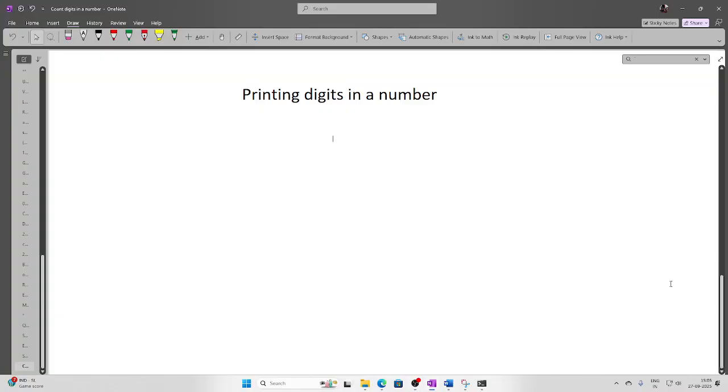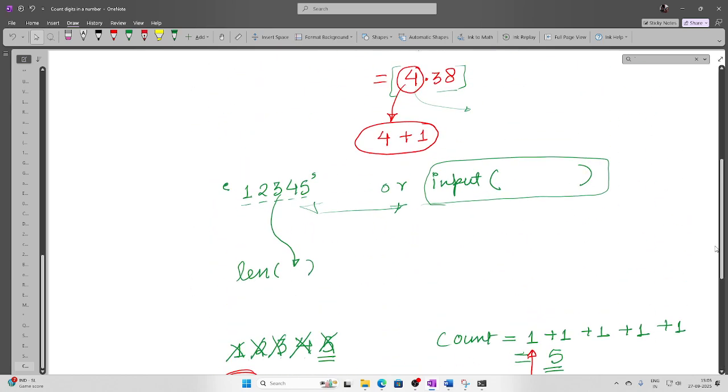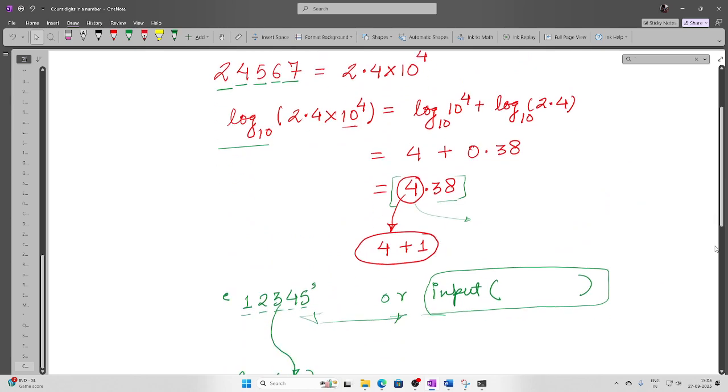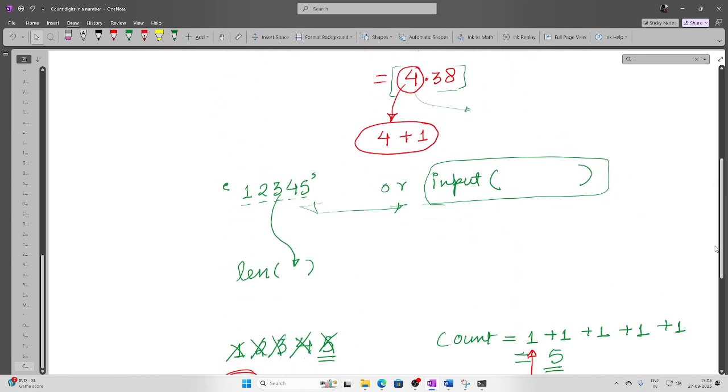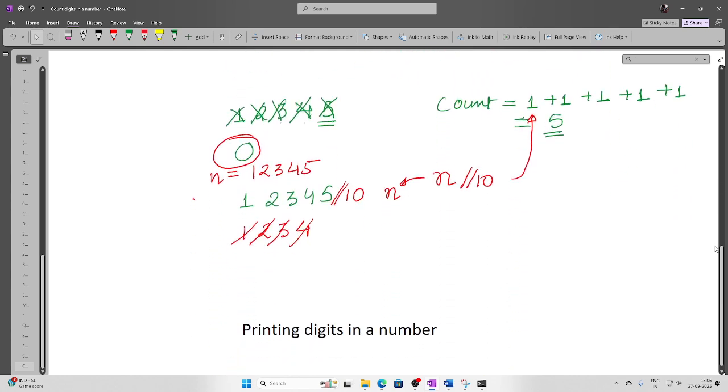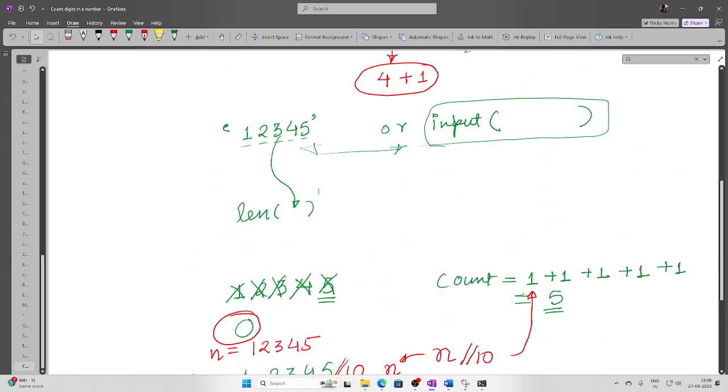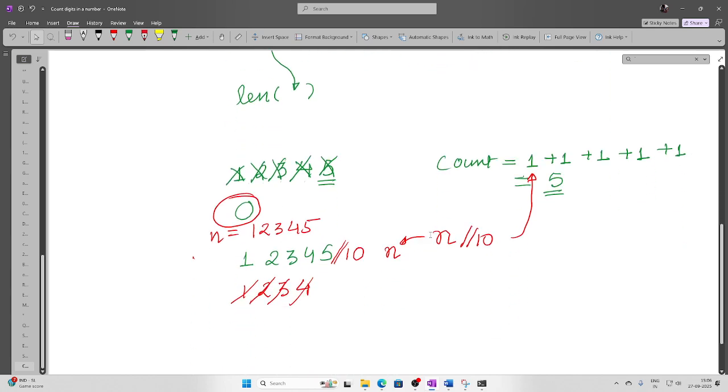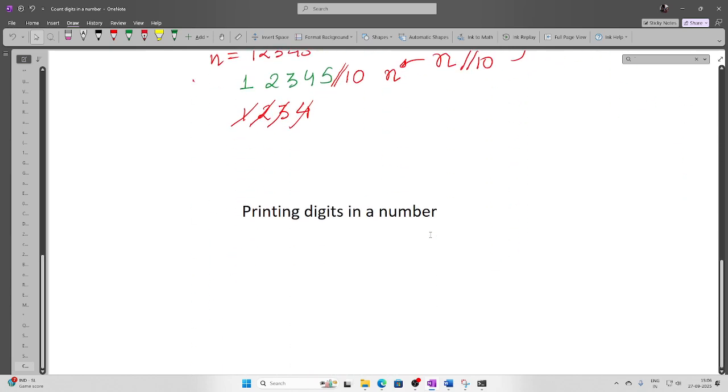Hello friends, I welcome you all to this lecture on fun with numbers using Python. So in this particular Python session, we will be learning how to write a code for printing digits in a number. Now, in the previous lecture, we have seen how to count the digits. So what was the procedure? We have seen three things, that is using log, then string, and then the conventional way. So today we'll be following the string procedure as well as this particular conventional way.